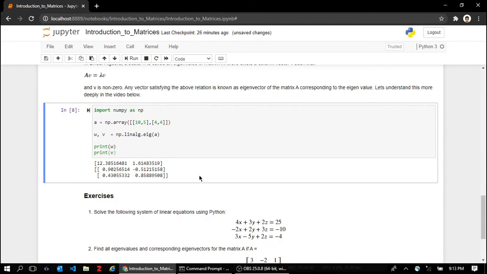Now, we have also provided multiple exercises for you to try on your own by using the knowledge that you just gained about matrices.